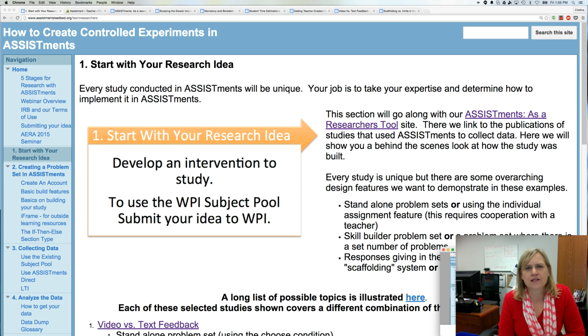So let's dig a little deeper into step one, starting with your research idea. Now, of course, I have no idea what you research. So I'm just going to give you ideas and show you some of the things we do in assessments, and then you can let your mind revolve and try to figure out how your research will fit in with what you can do on the assessments test bed.